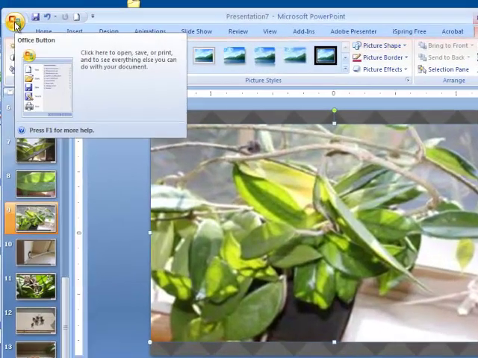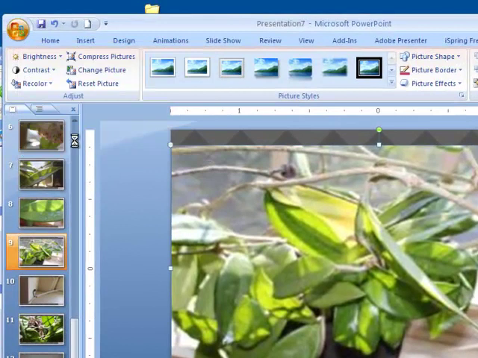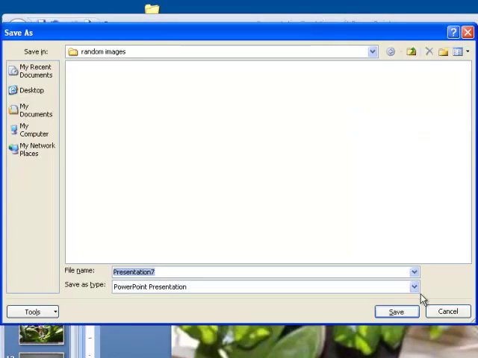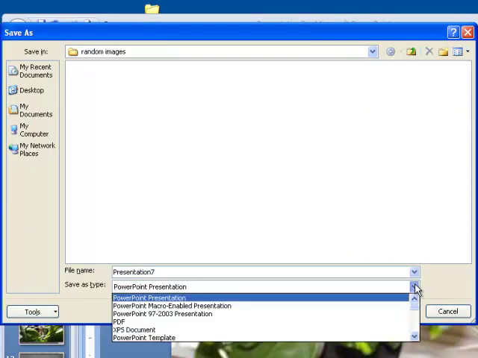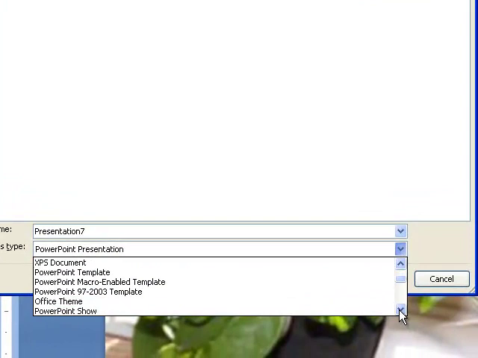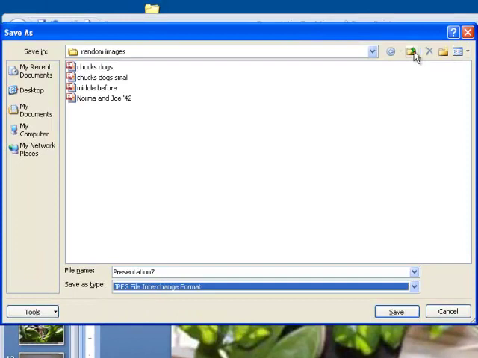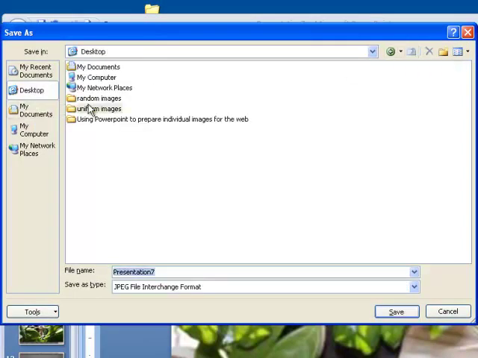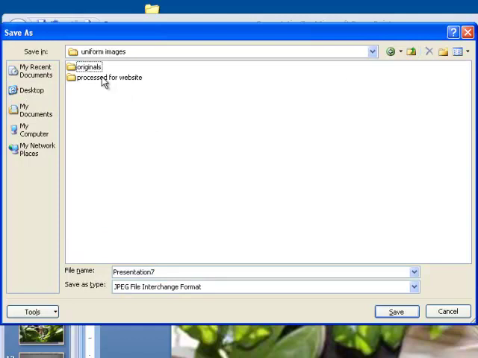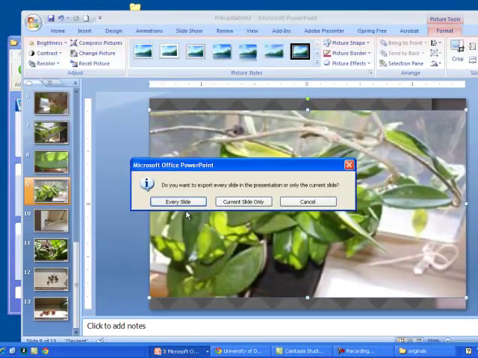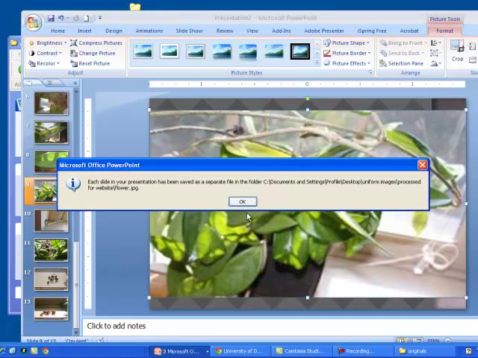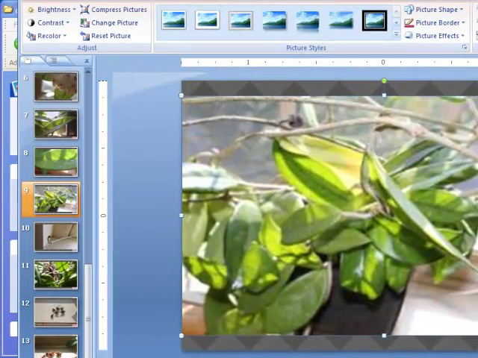So now I'm going to go to the Office button and Save As, or else this would be the File menu in 2010. I'm going to change the file type, and I'm going to choose JPEGs. And I want to put it in a different folder. I'm going to go in my Uniform Images. And I have Processed for the Website, and I'm going to call it Flower, just so it has a better name. And I'll click Save. I'm going to say every slide, and it says it's done its job, so let's take a look at that now.